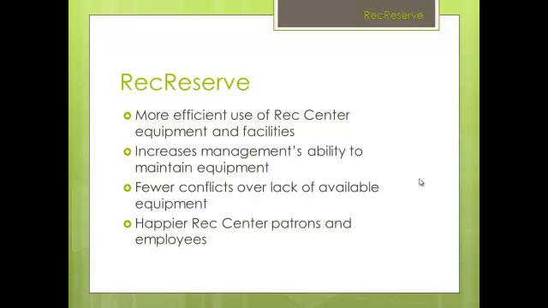It will also help rec center employees more efficiently manage equipment and facilities by providing them with valuable information about the usage of equipment and facilities. RecReserve, workout on your time.